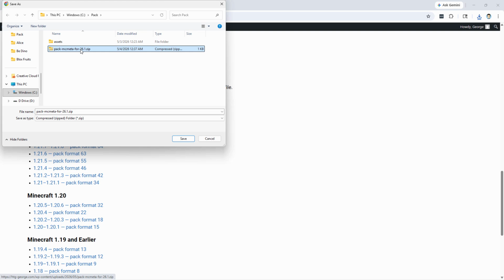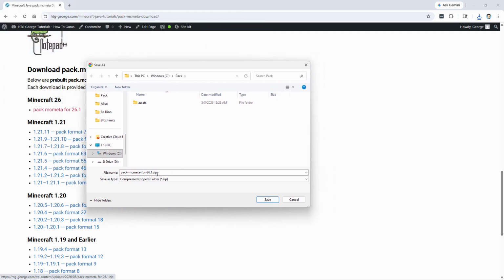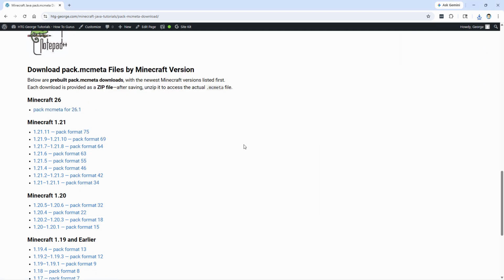I just made a folder here. I named it pack. We'll be working inside this. It's just a brand new folder. Call it pack, and we'll put all of our stuff in there. It's just some place to build your resource pack in. Choose save, and we now have that ready for us.